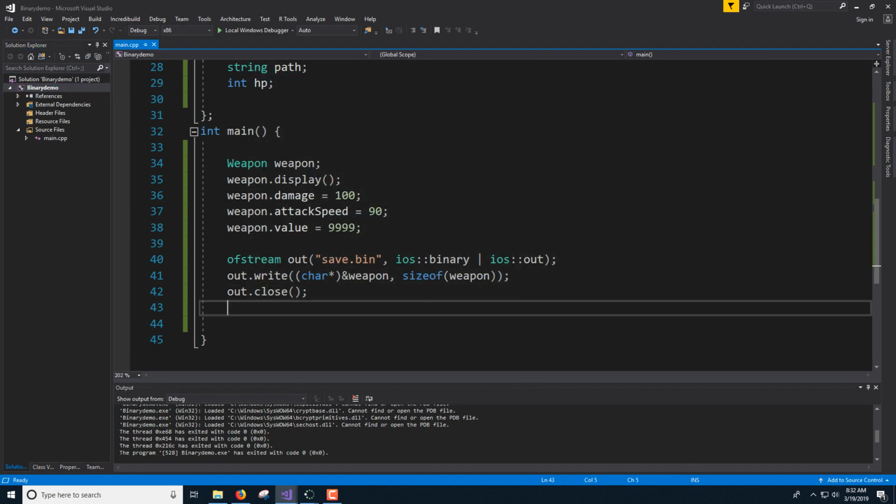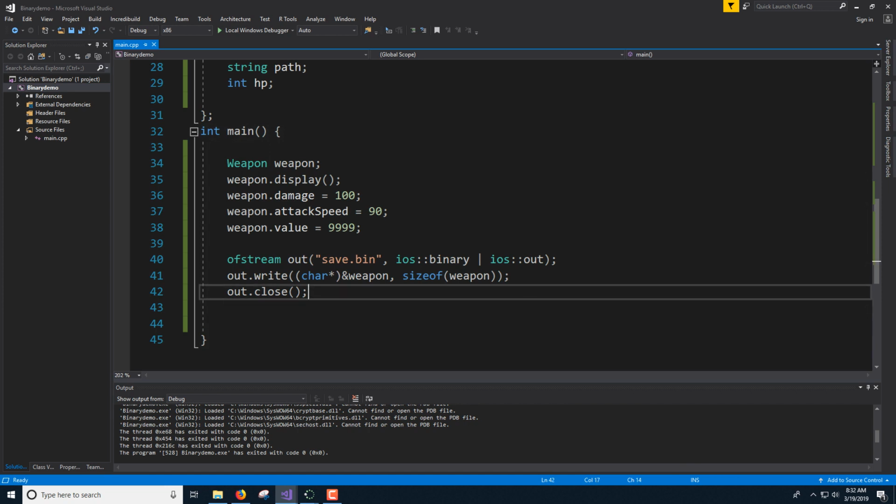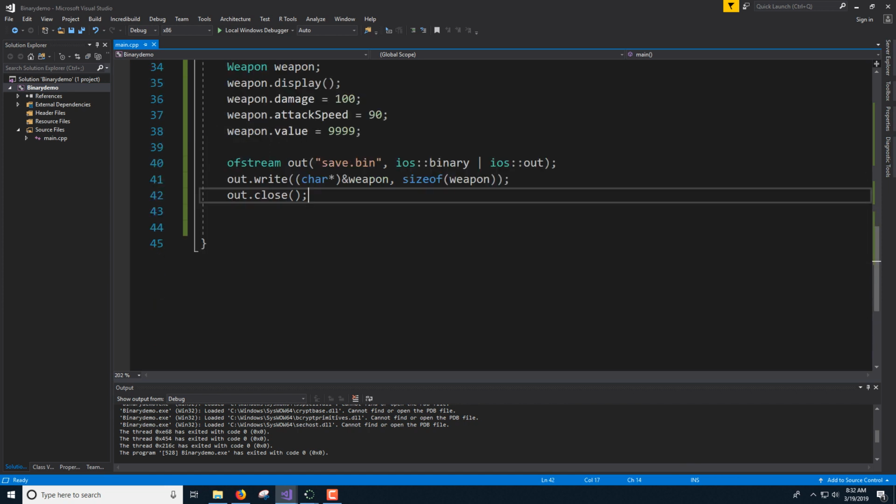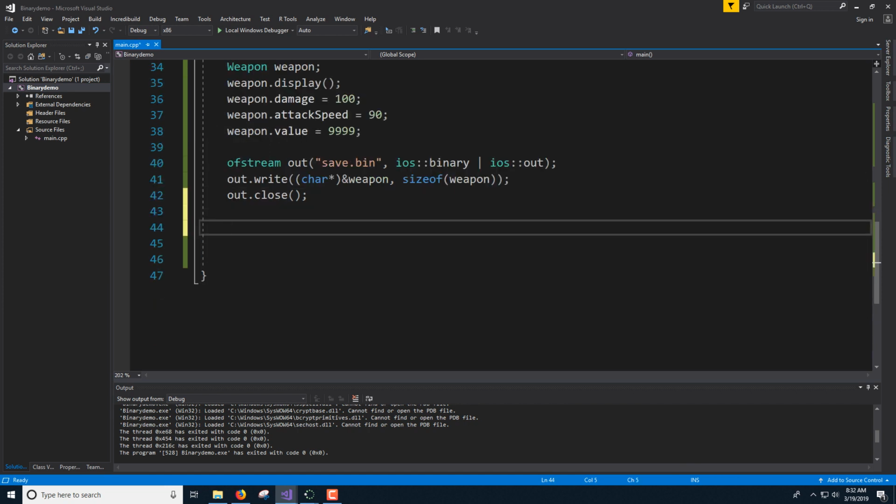All right, but to see if this worked properly, what we need to do is load up that file. And loading is a lot like writing. You're going to do an ifstream. So we're coming in. We're going to load in that same file. We're going to have our same flags, binary. Well, then, of course, we're going in.